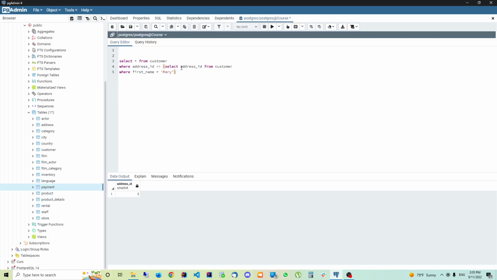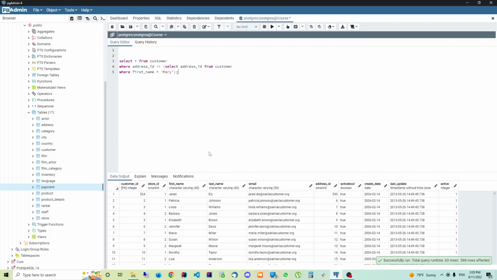And what basically Postgres will do, it first will run this query, it will get me the result, which is 5, and then it will run this query and it will get me the result where address ID is not in 5. And you can see here I have the same result.